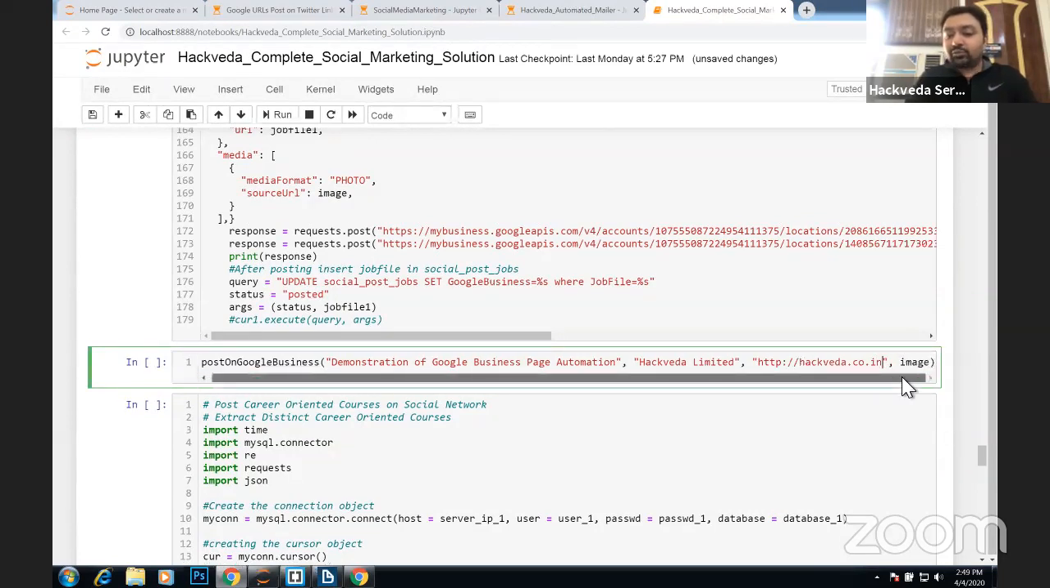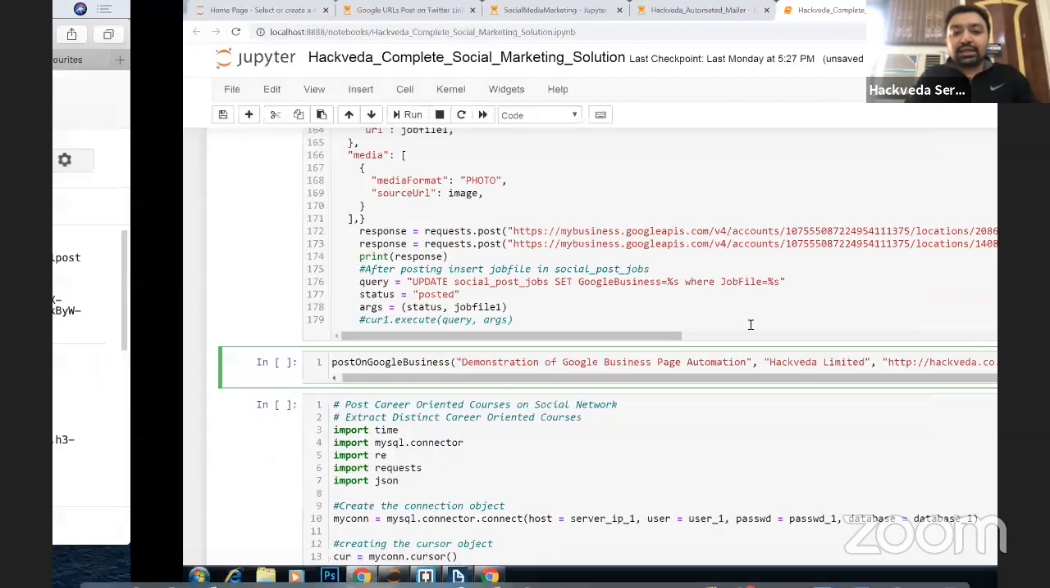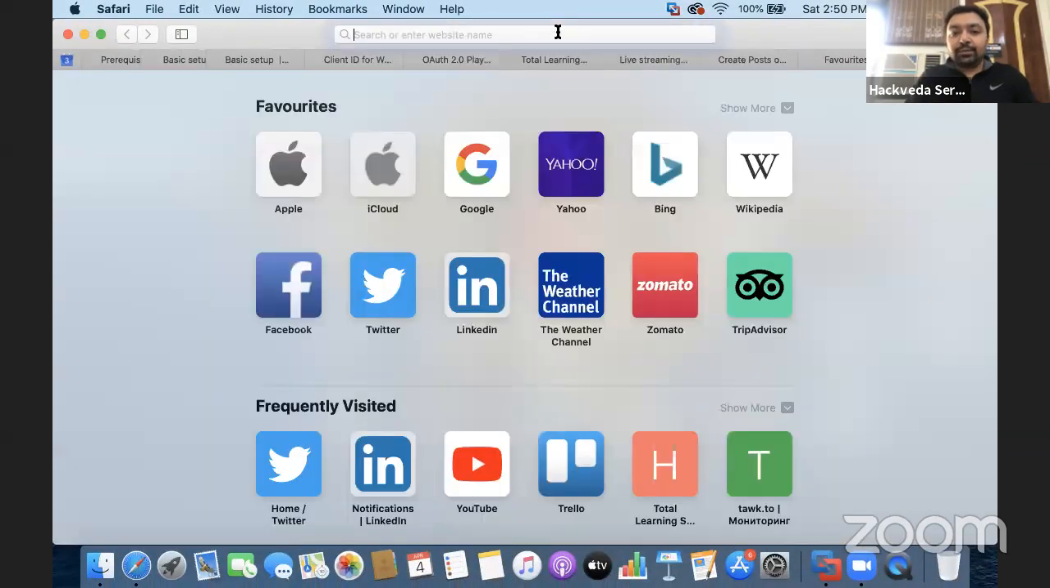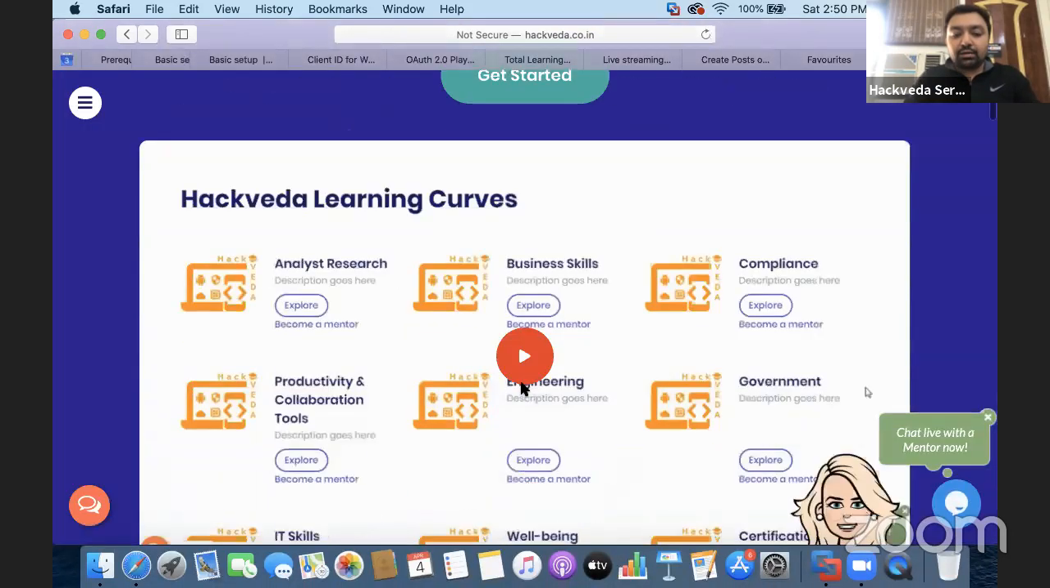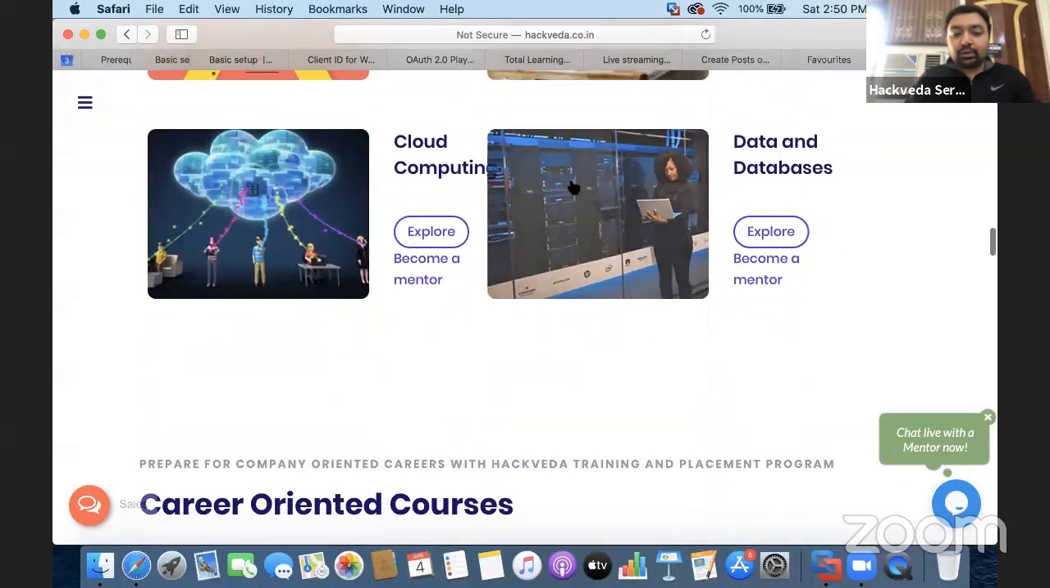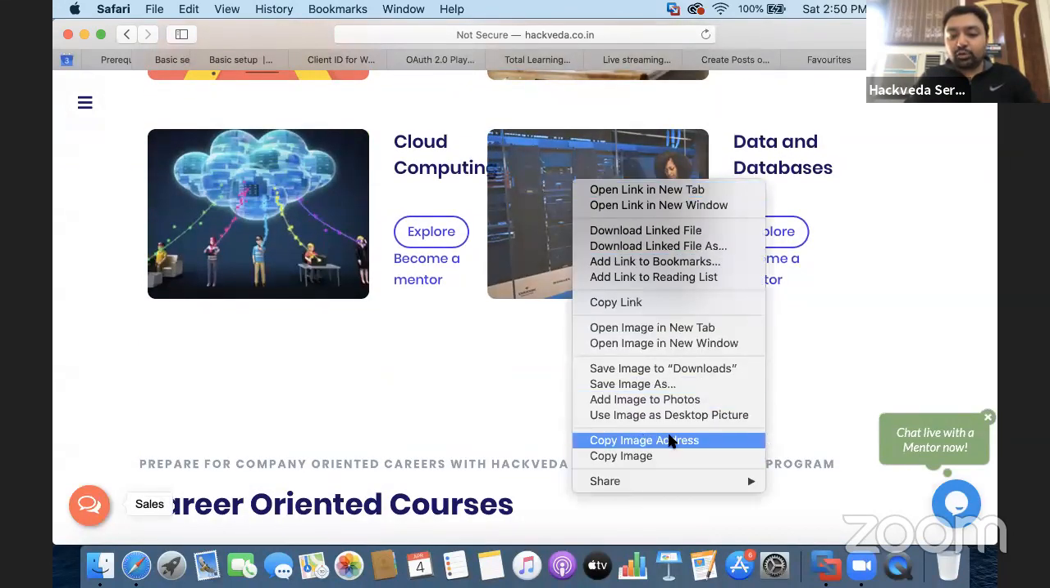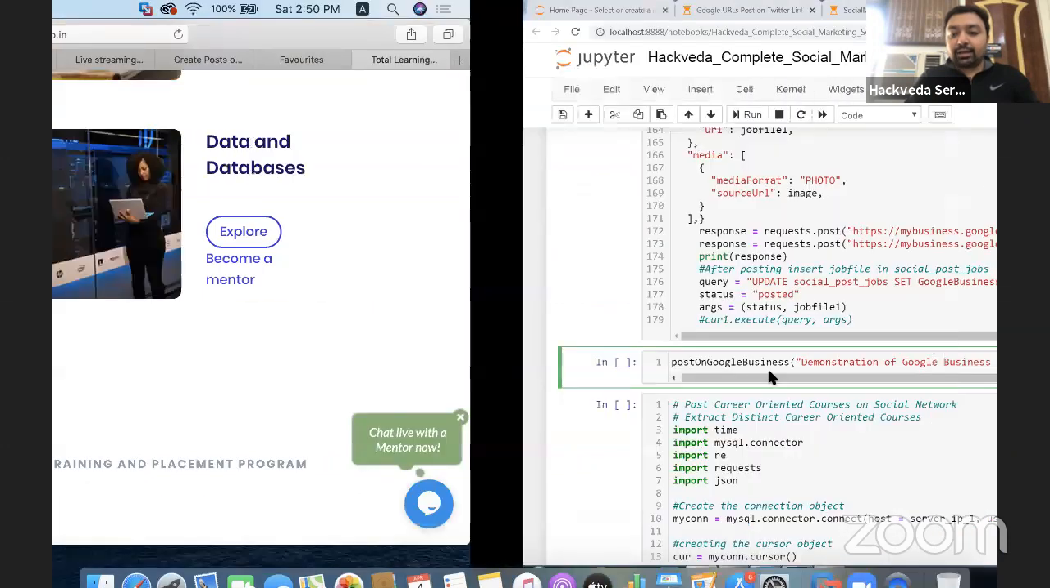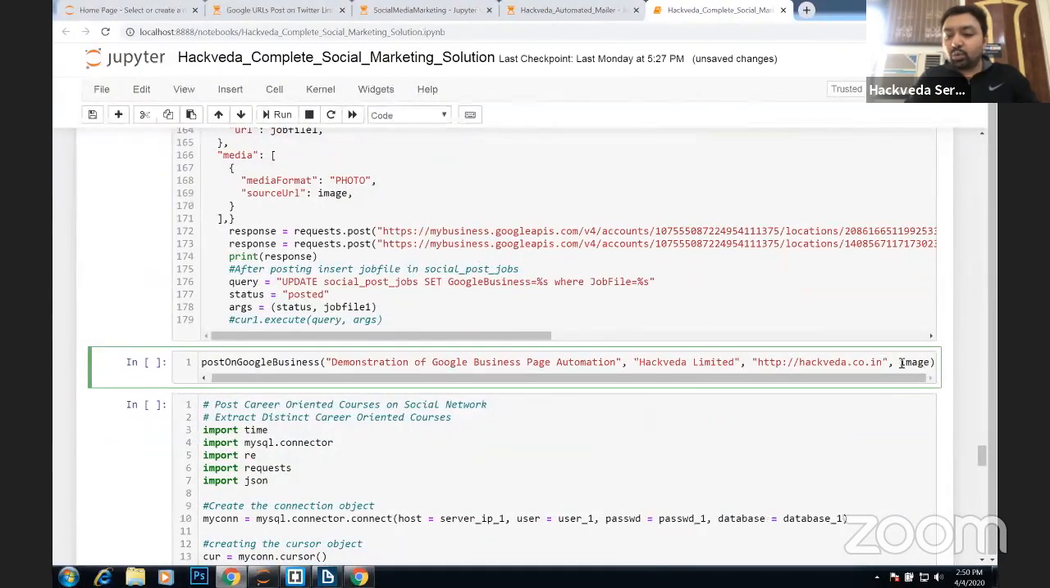And I have to show an image also. So in order to take up an image, let's quickly go to Hackweather. So I'll go to hackweather.co.in. I'll take a sample image from here. Let's say I have gone to the get started segment over here, and I would like this image to be displayed. So I'm going to copy the image address and I'm going to paste my image address over here. So once I paste this image address, Control Command V, I'll be using this image database.jpg.